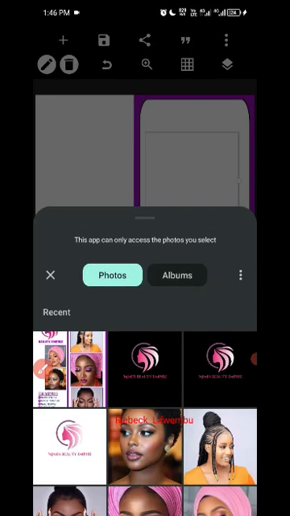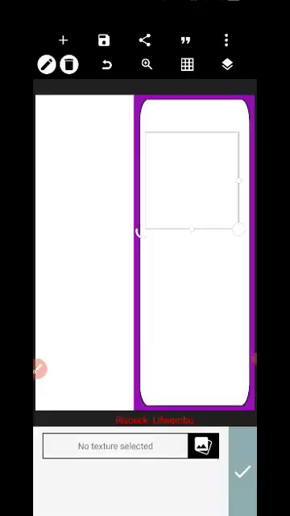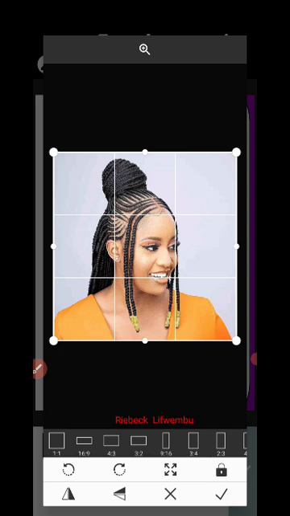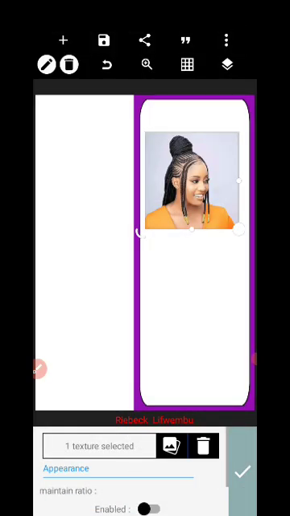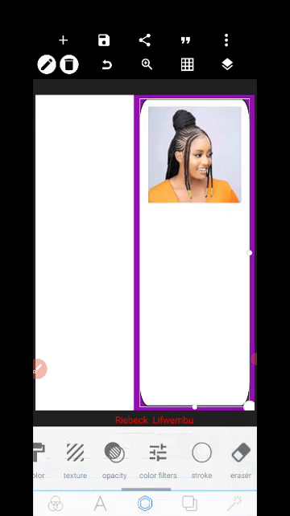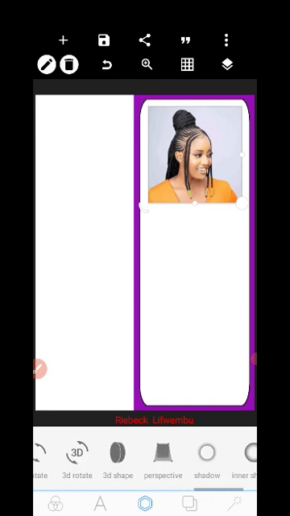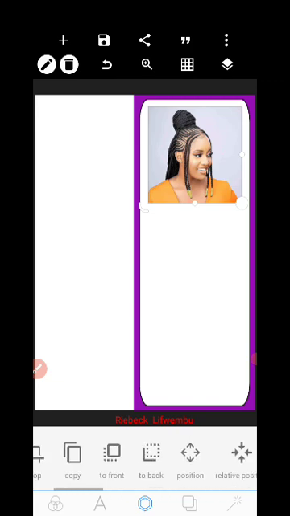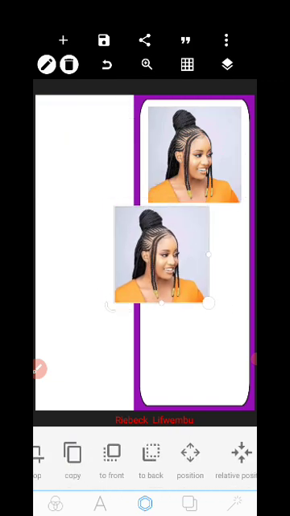Then we are going to bring in the image that we want to use. So I've selected this one, and then I put on the 1:1 ratio. It's already on the 1:1 ratio. I put it like that. So you've seen it's looking like that. Okay, then after that we're going to copy this same one. We go where it says copy. So let's copy this same one.